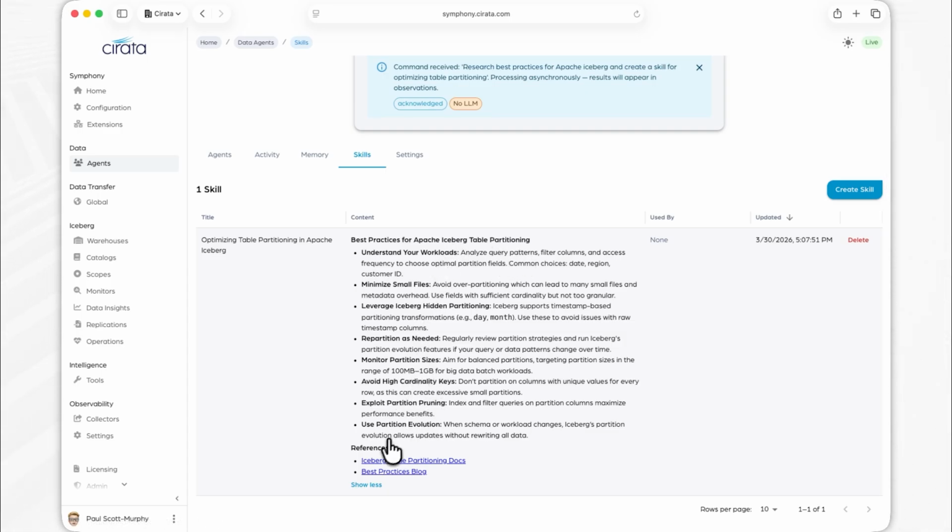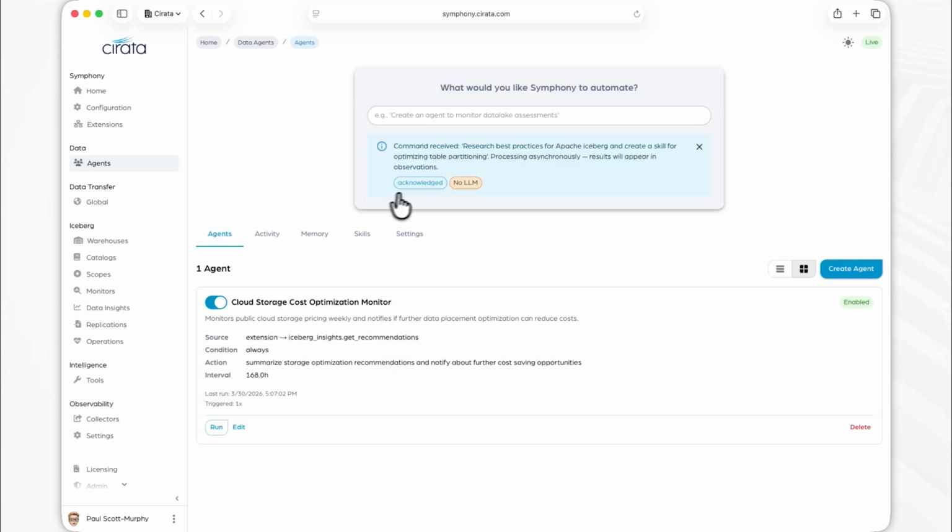That's in free form. It's making references to public information from the Apache website and some blog content on LinkedIn around best practices for Iceberg partitioning. But the Data Agents extension has determined how to do that automatically and then captured it in the form of a skill that can be reused. So an example of how to use that skill.